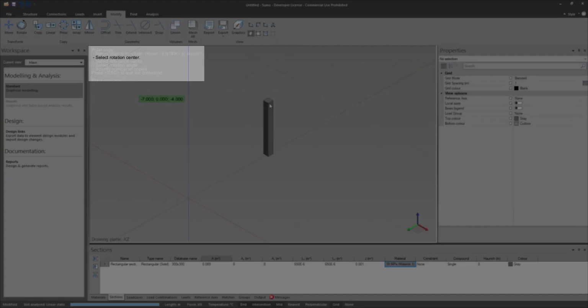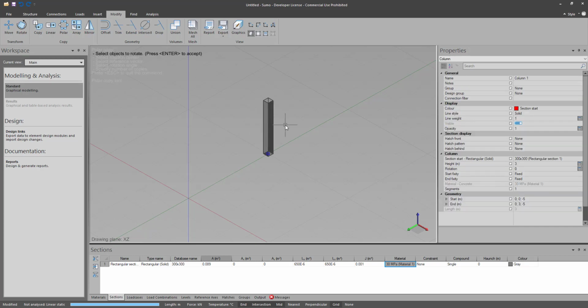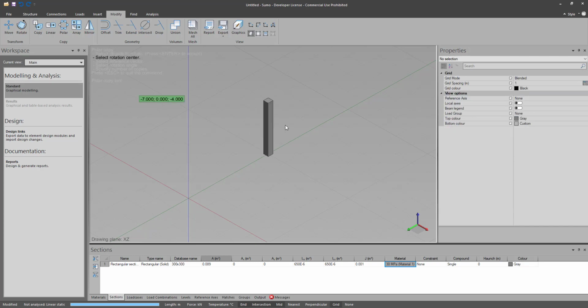All the commands in Sumo have text in the top left corner of the screen for guidance, and the copy commands aren't any different. Choose the elements that you want to copy. Select the rotation center, either graphically or by typing in the coordinates manually. Choosing the rotation graphically will probably be the easiest in most cases.